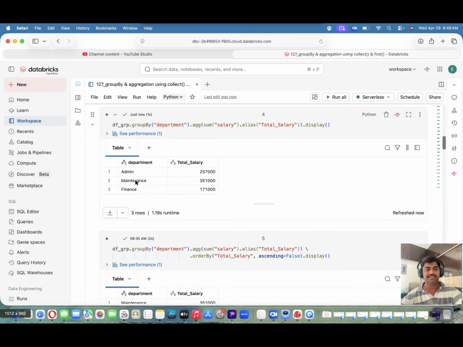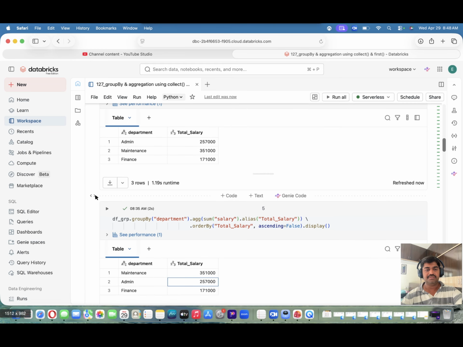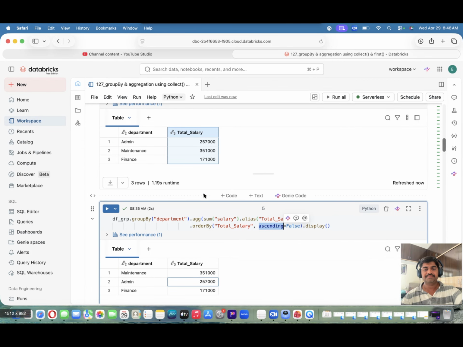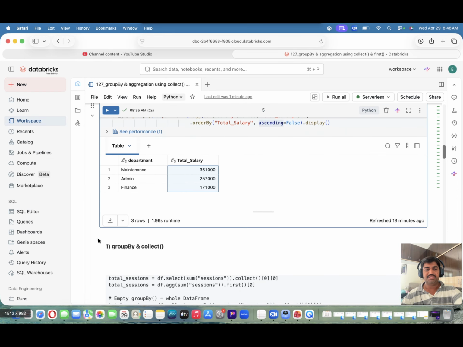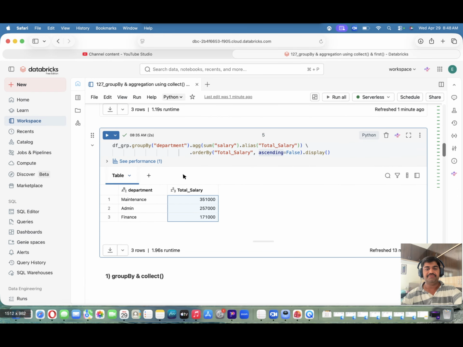After that, what I'm doing on top of this is order by on this total salary column. See here, as I mentioned, like this it generated as per the sample data frame. So now I want to make it order by ascending equal to false. So that means I want to print the values from higher to lower. So this is the way of summing the salary based on department wise and ordering the values.